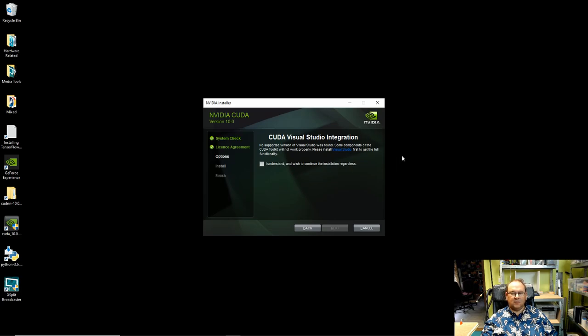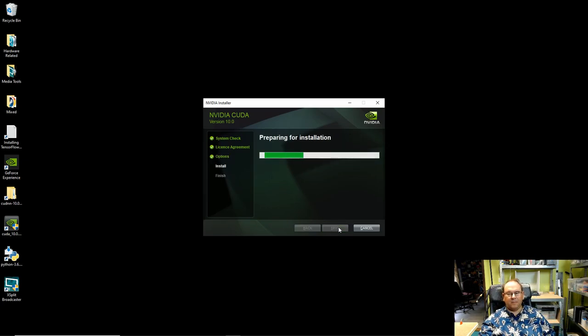And then this, you don't need to have Visual Studio, and I don't have Visual Studio of any kind installed. They just warn you that some of the features, which we don't actually need, won't work if you don't have Visual Studio. But I don't really care about that.